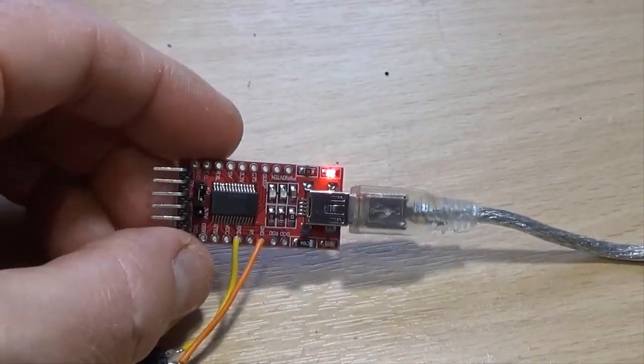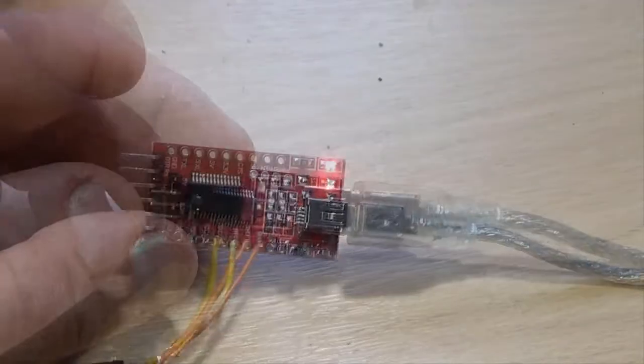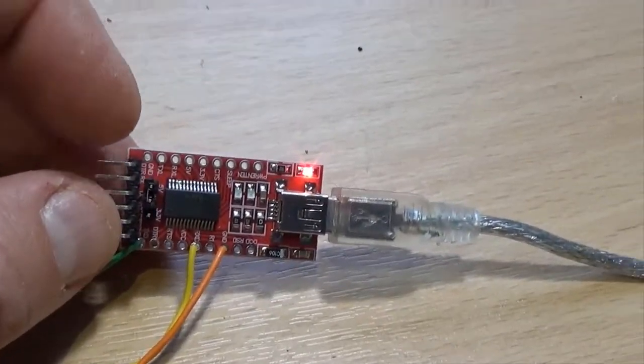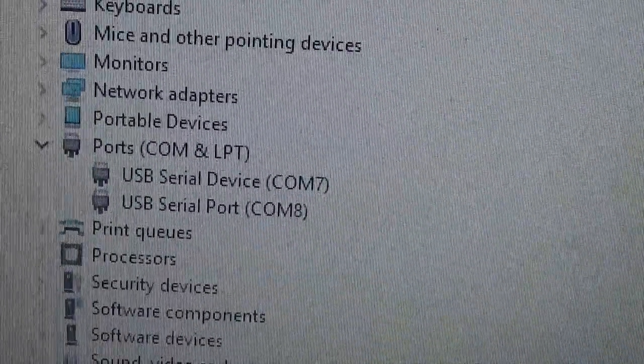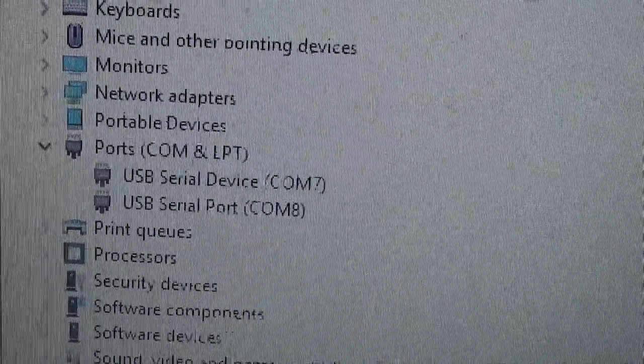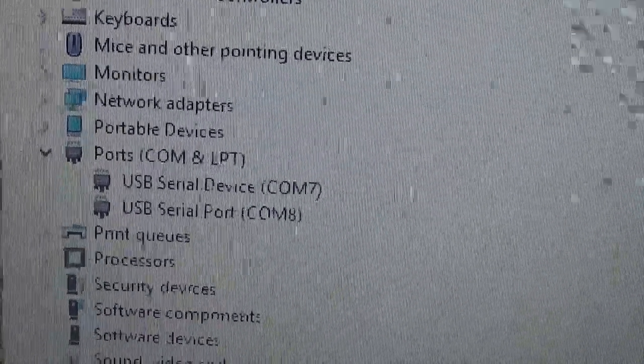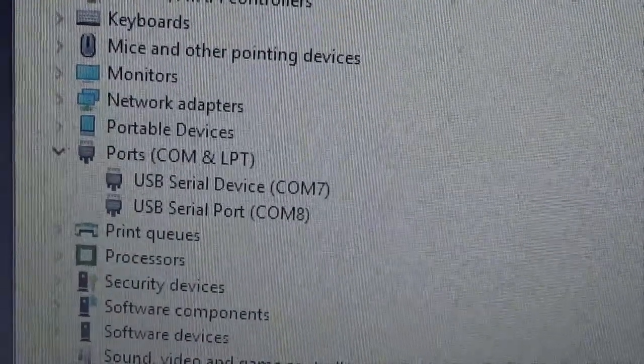And there's usually a light comes on. There is a light come on in the corner. So if I now go back to the device manager, we have another USB serial port, COM8. So that is the one we want, COM8. Remember that, because I'll forget it.